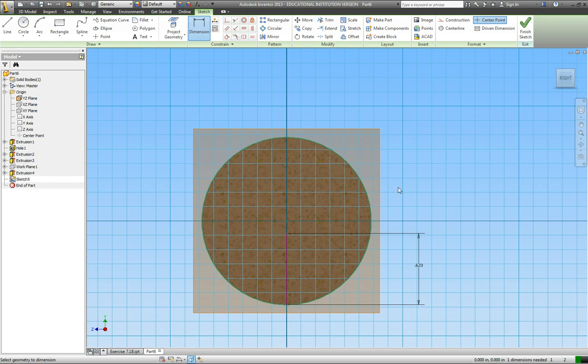Okay, so let's see if we can find one of these x, y, and z axes that we can use. So x, y, z. Z looks good. So let's project geometry, and we'll project the z-axis, the one that passes left to right across the object here.